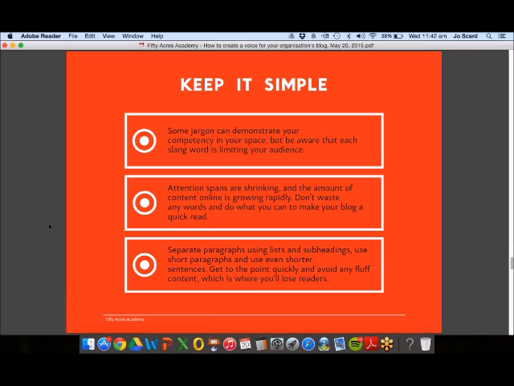And the attention spans are shrinking. And so I think the amount of content online is growing incredibly rapidly. It's taking over most of our thinking space. How often do you answer a question from your child or a friend about something and you go, hang on, I'll just Google that? Because there's an enormous power that we all have at the touch of a button or at the end of our fingertips to try and find that information. But as a consequence, I think the attention spans are reducing. And so you need to make sure that you don't waste words just for the heck of it.